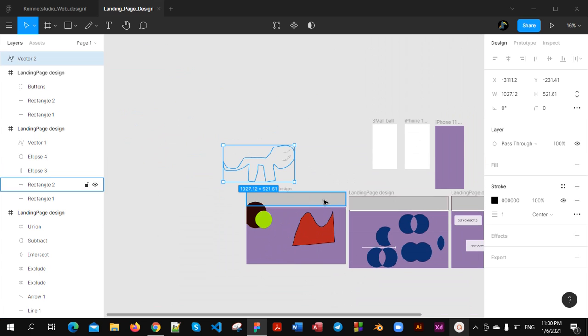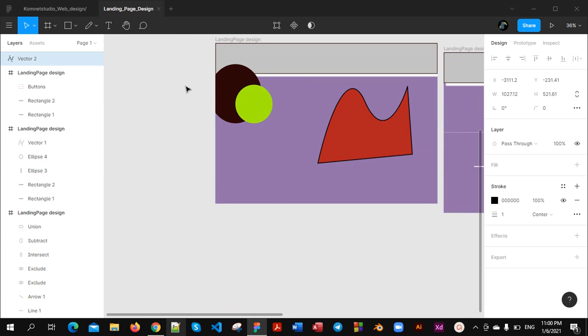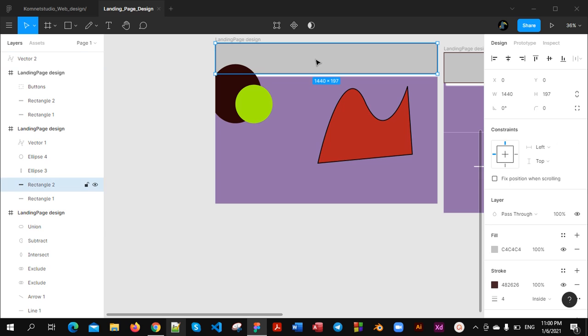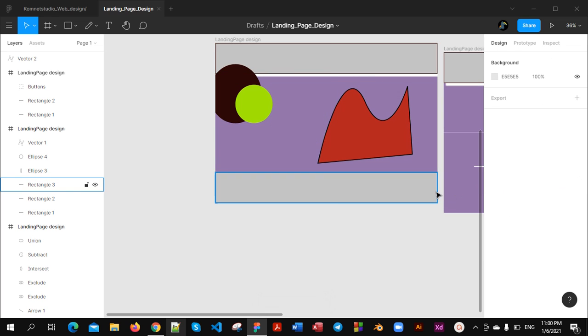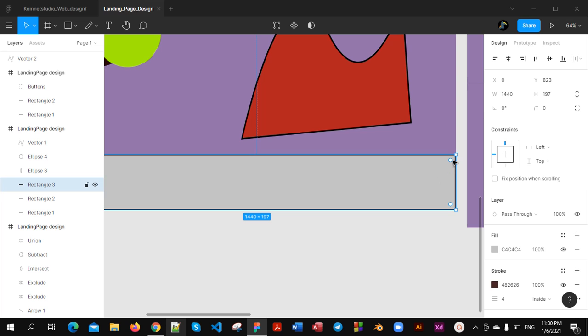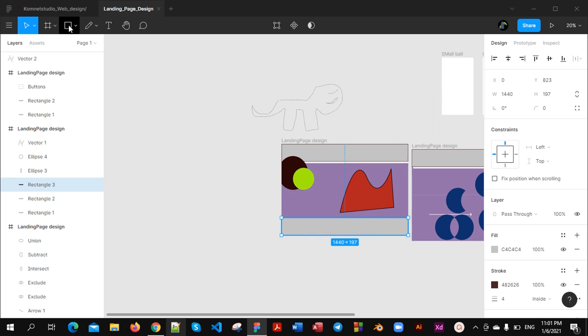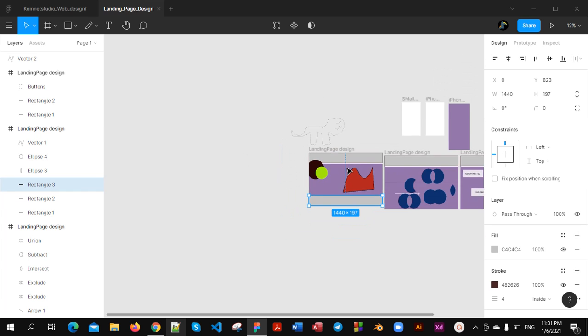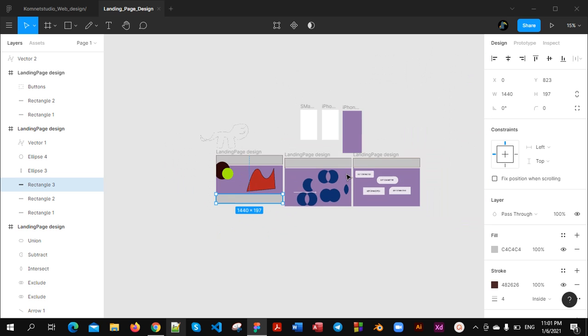Now, of course, if you want to make a footer on your design page, you can select the rectangle, Control D to duplicate it, and just drag it down. There you have your footer. And you can just change the angle how you want it to be. So this is how you design a website on Figma.